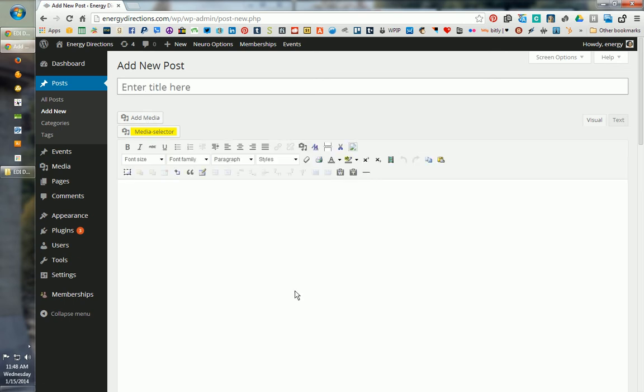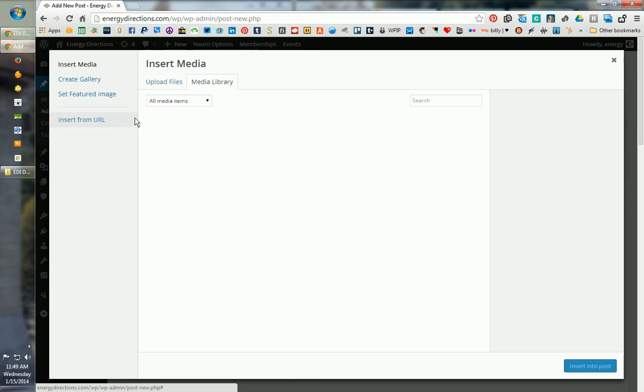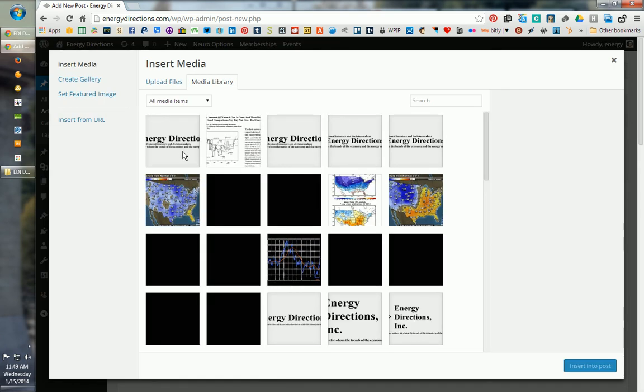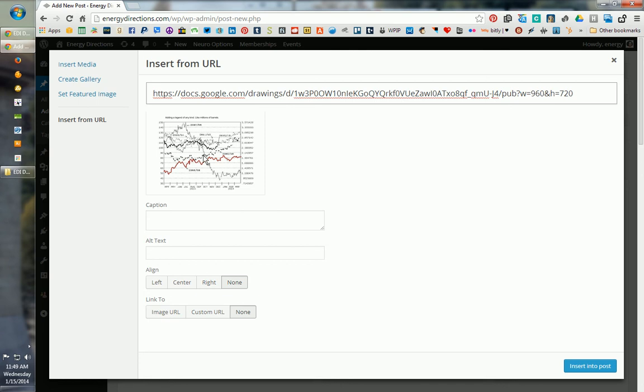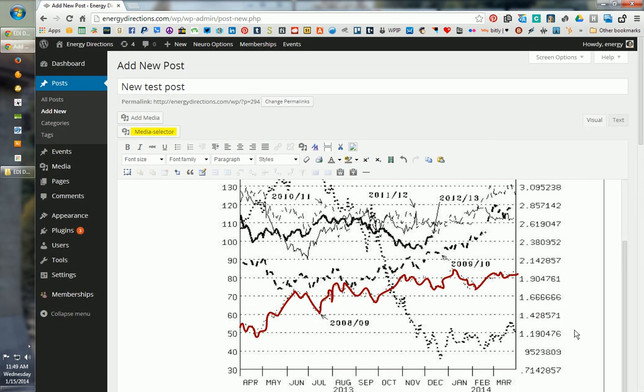So if you're writing up your post and you've got some text down here, and you want to put your picture in, you add media, and you insert from URL, and you paste that image that we had created in Google Drive. So there we have it. It's actually in the post.